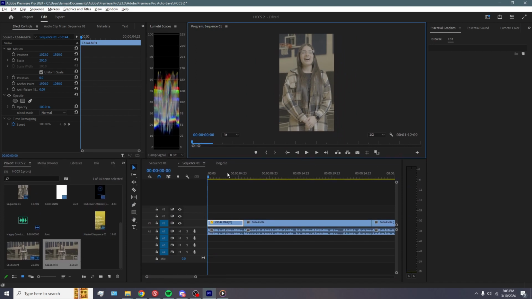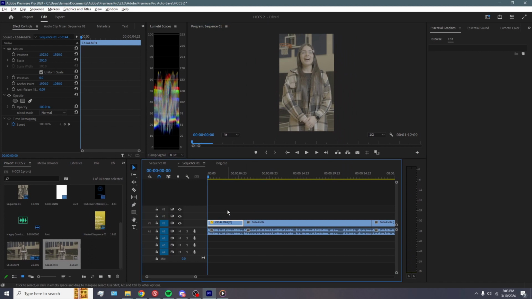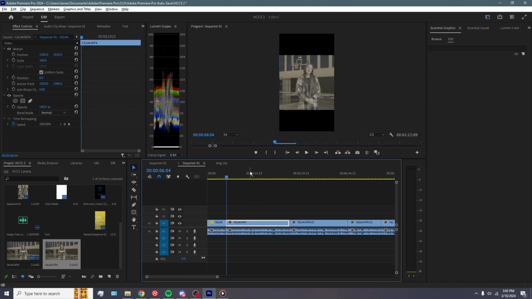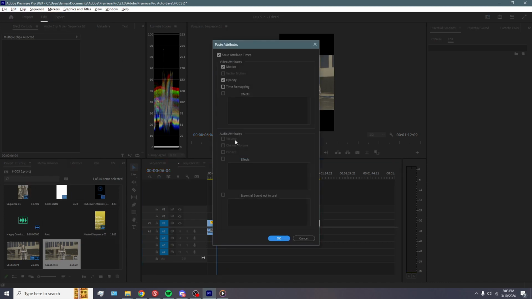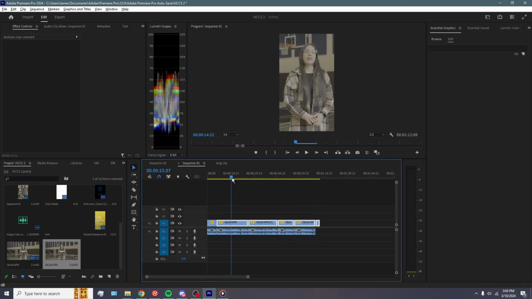And what you can now do is just copy this clip. If you don't have it selected already, you can just click it, Control C or Command C on Mac. Then we can zoom all the way out on the timeline, select those clips, and paste the attributes. And it should make it all big, same size and everything like that.